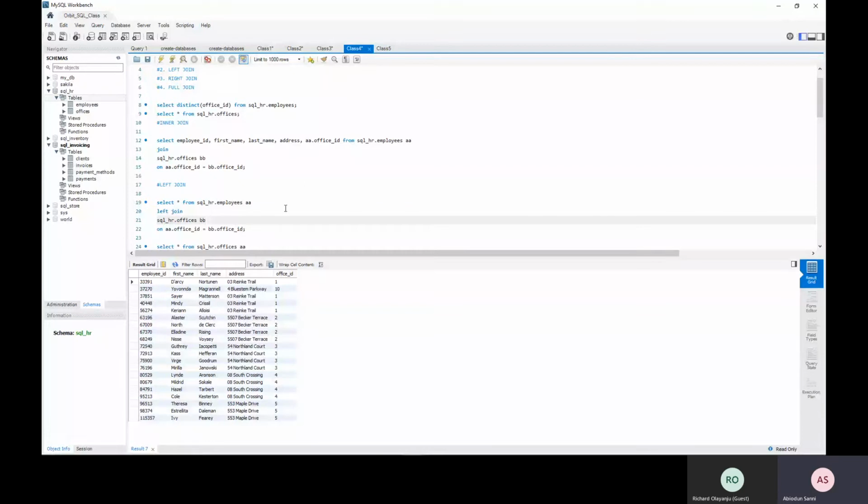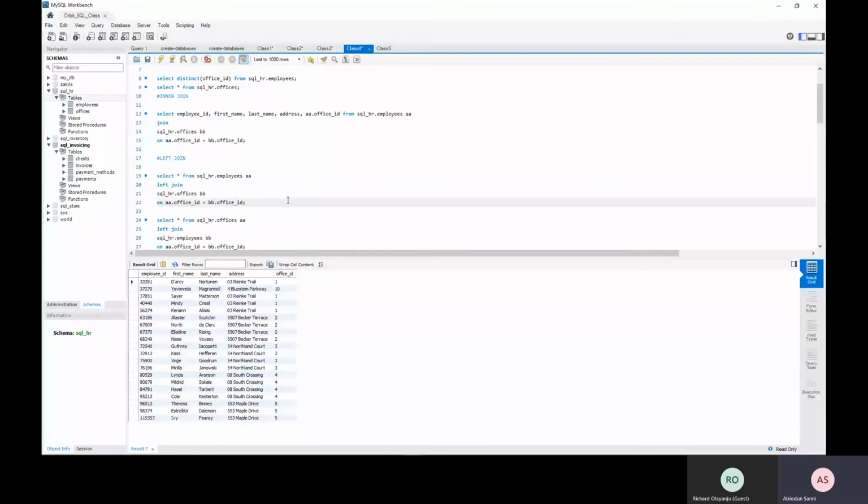So let me talk about how left join works. Let me first read this statement here. We start from employees AA, and they've joined the offices table on this ID. You can only join on office ID because that's what's common to both of them. Employees here is on the left. The one that is stated first is on the left, and the one that comes next, which is offices, is on the right.